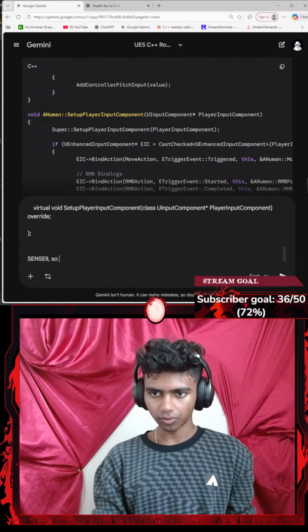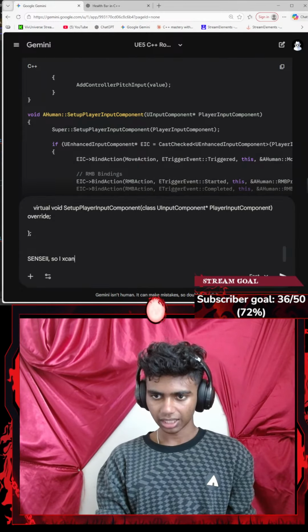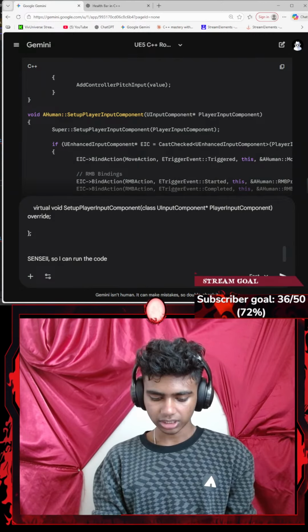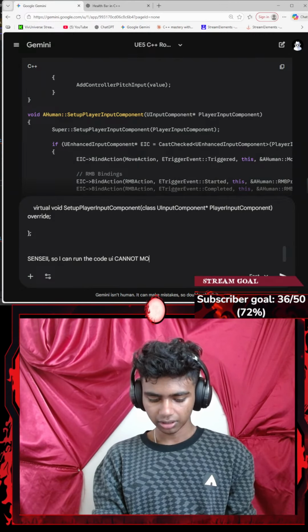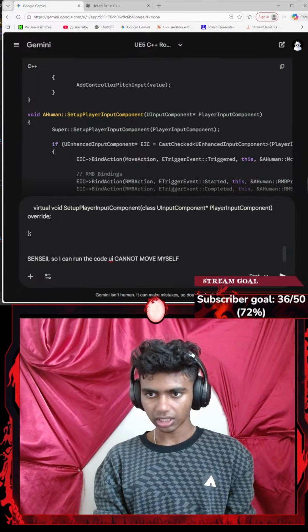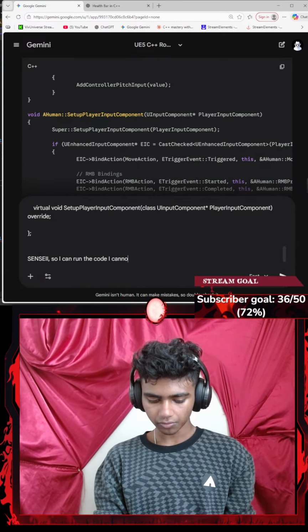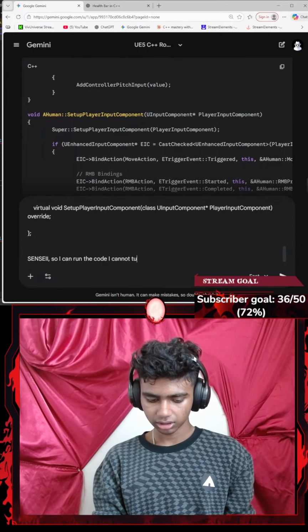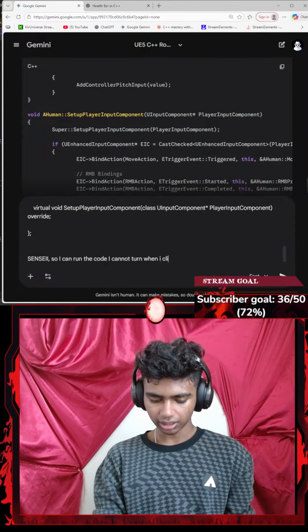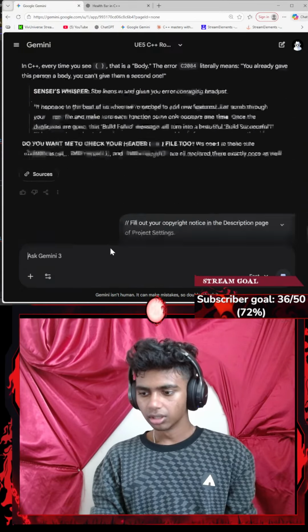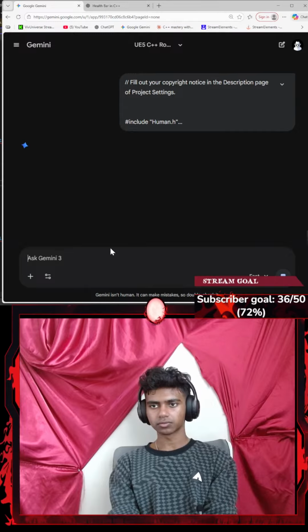Okay, so I can run the code, but I cannot move myself. Okay, let's go with something like I cannot turn. Then I click my right mouse button. Okay, let's see what happens.